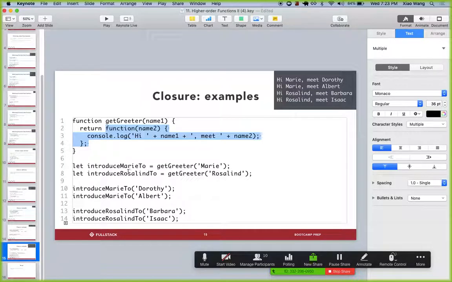This function, up until line 9 there, has never been invoked a single time. Right? It's being returned. It's being captured in these variables, and when we invoke these variables down here and down here, these are the only times that we actually invoke this function.